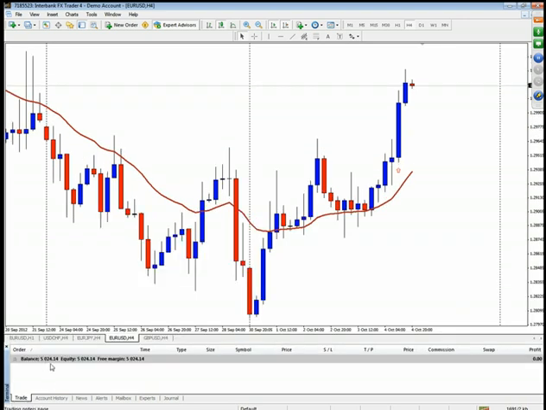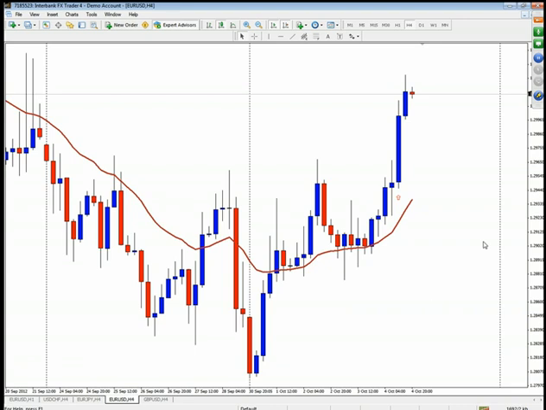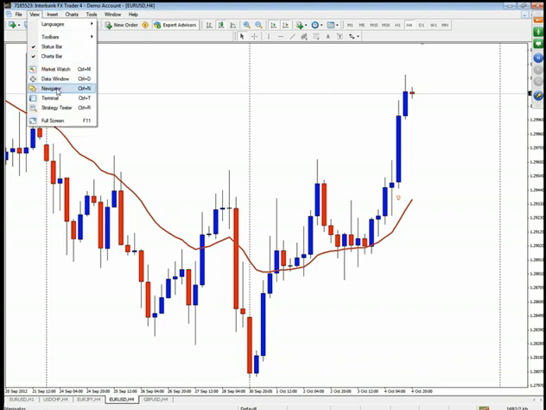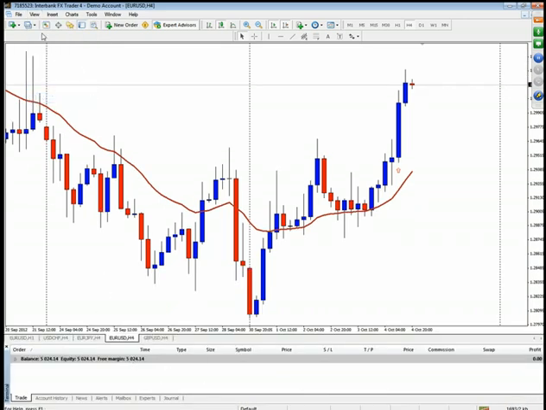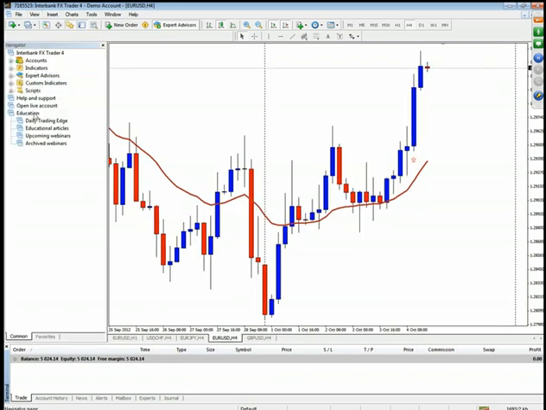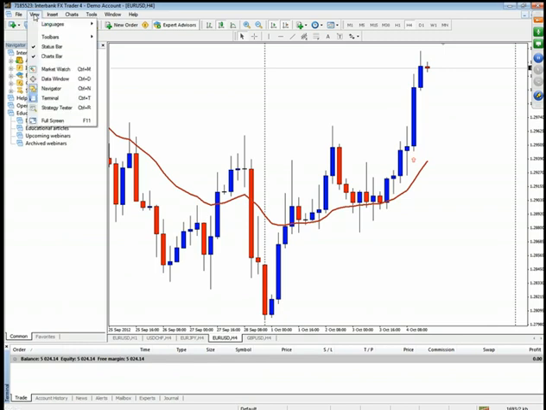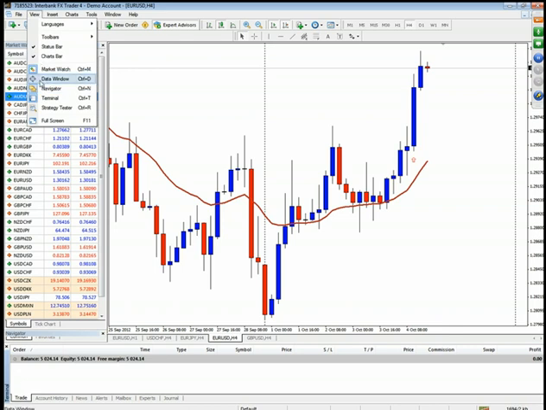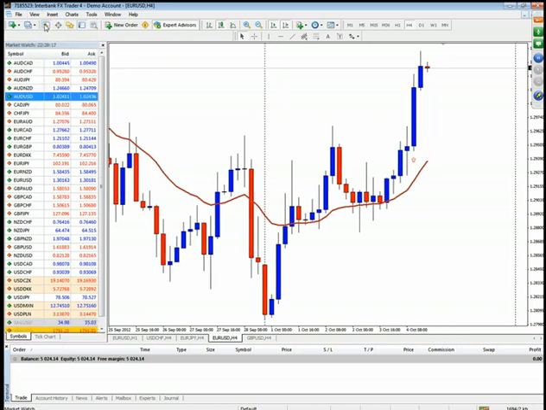Okay. If you don't want the terminal, you just click on this little black X here, and you'll have a full screen chart. If you want the terminal back, you'd click on View and come back and click on Terminal. As you can see, it came back. You can also click on here to reach your navigator, where you get your indicators and stuff. And you can also click in here and find the market watch as well. So you can get them from these buttons, or you can get them from up in here as well. It just depends on you and what you want to do.